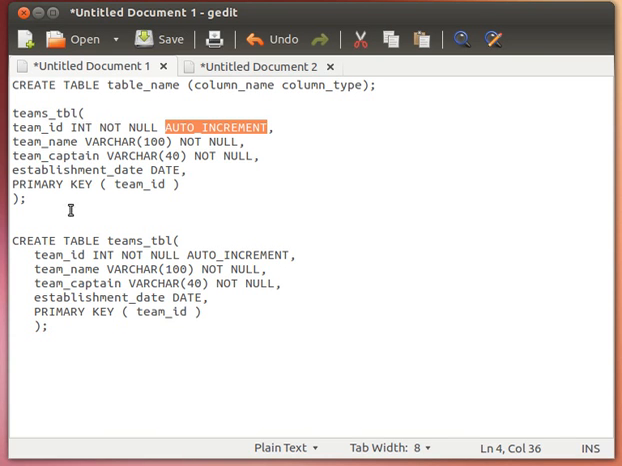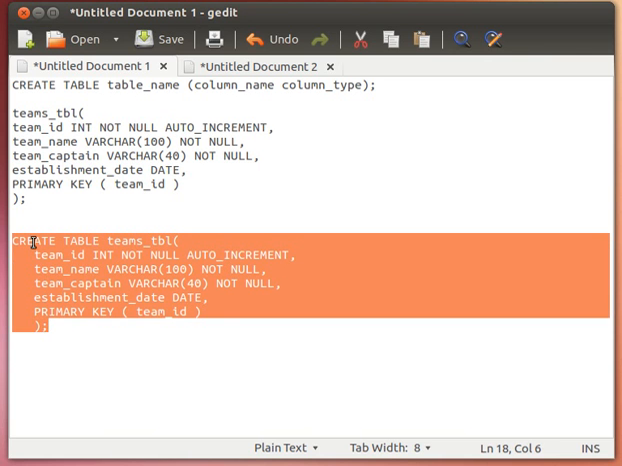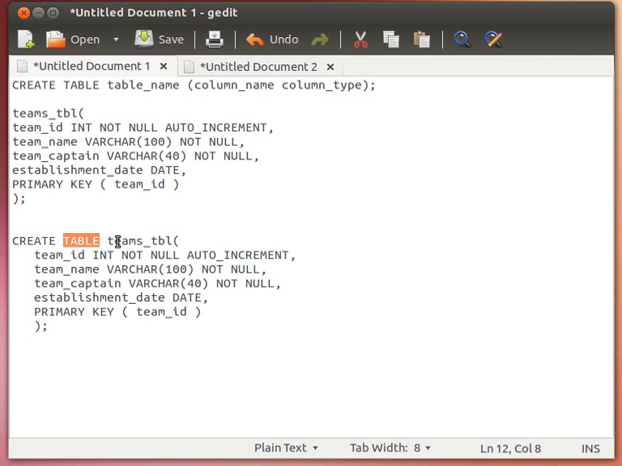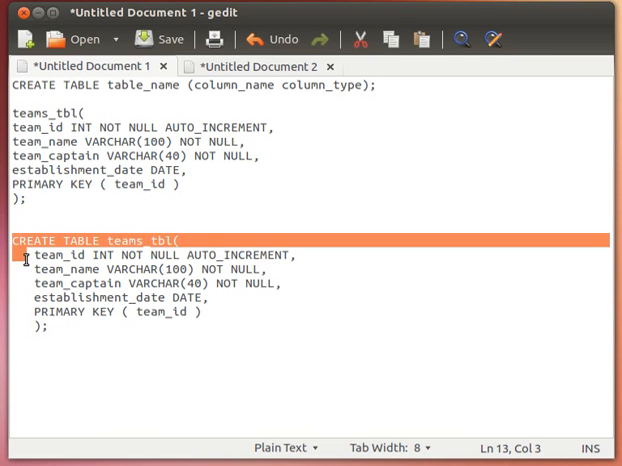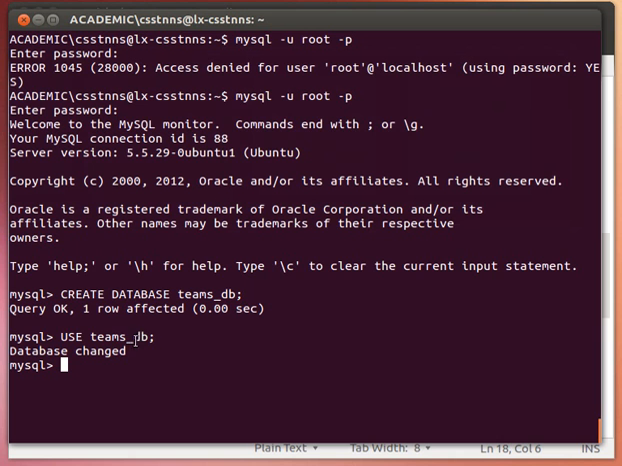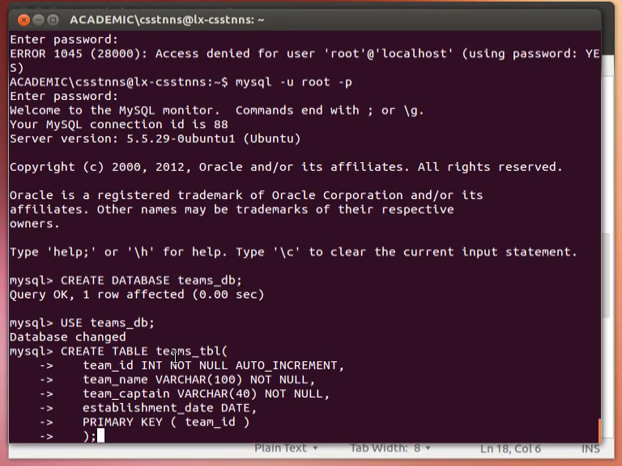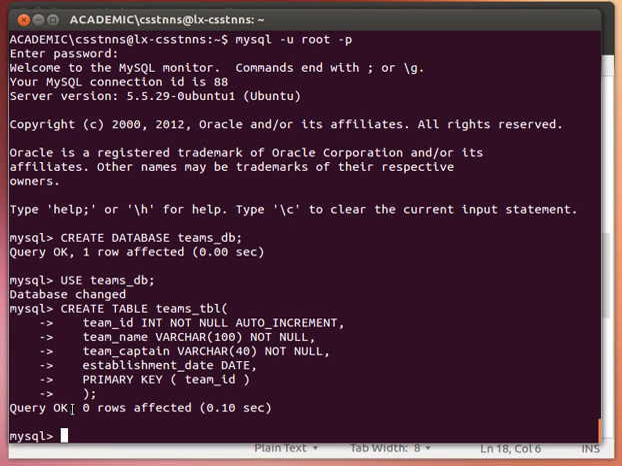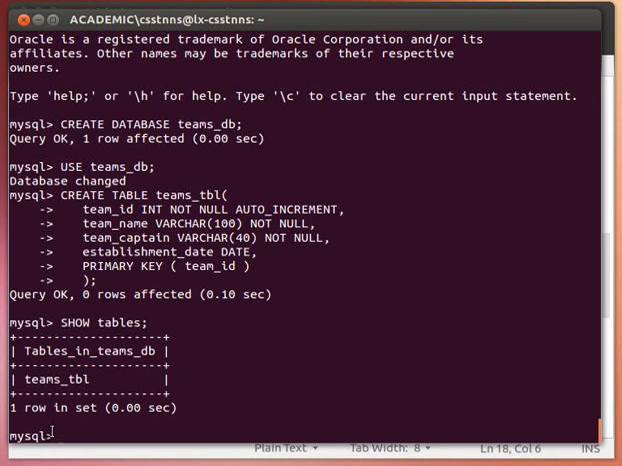Yes? Now, here is my MySQL command to do that. Create table, remember, from here, and then the details of the table. So I'll just copy and paste that. And because I'm using this database now, teamsDB, that table will be created in that database. I just paste it there, hit enter, and it's telling me, yes, that table was actually created. If I say, for example, show tables, I see that teams table is actually there.